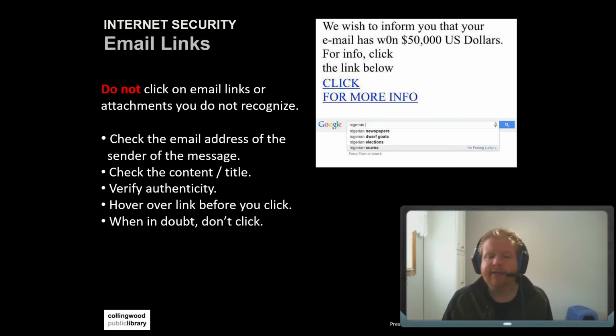Verify the contents of the email. If it makes no sense, has spelling and grammar errors, or looks like gibberish to you, again, don't click that link. Verify that it's authentic. What I mean by this is, if it is from a friend or from a company that you recognize, you can always contact that person or organization and say, I received this weird email from you. Did you send it? I have a story in regards to this.